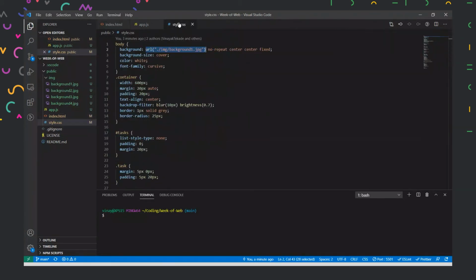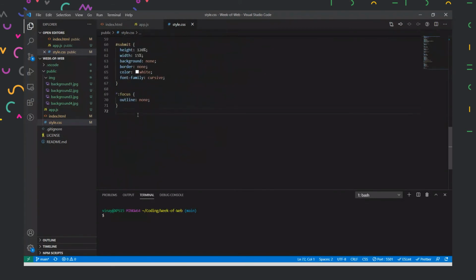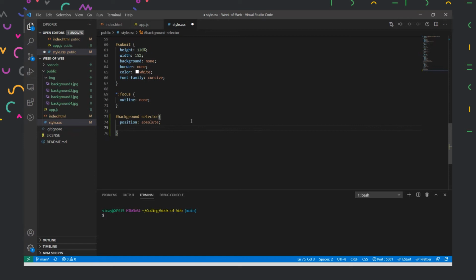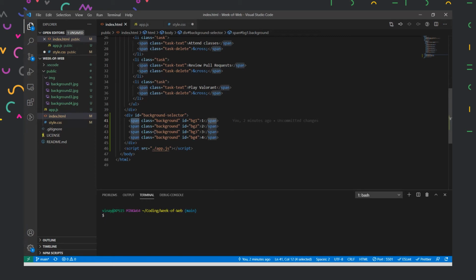So let us add this into a CSS. So we have background selector here, and the properties we'll add is, first of all, our position property. So we have position absolute first of all. And then, like I discussed in our earlier HTML CSS session, these are our span elements. Span elements can't be edited to have their own height and width.